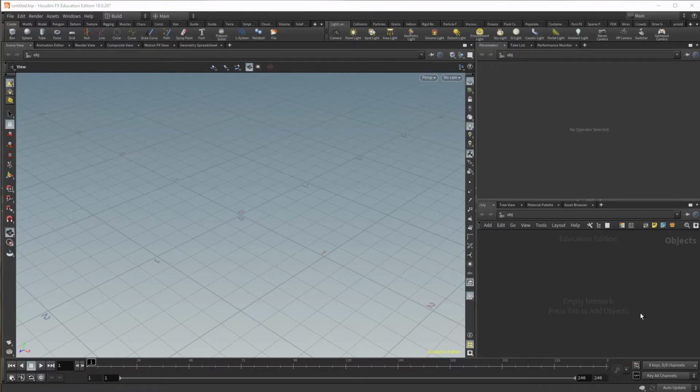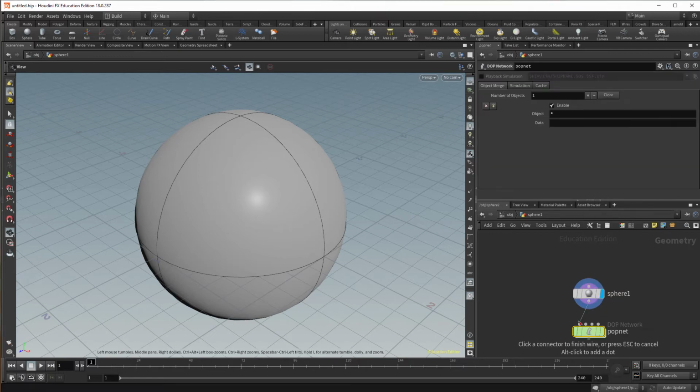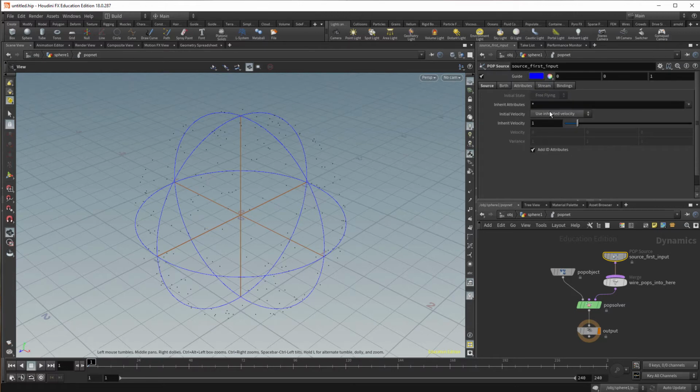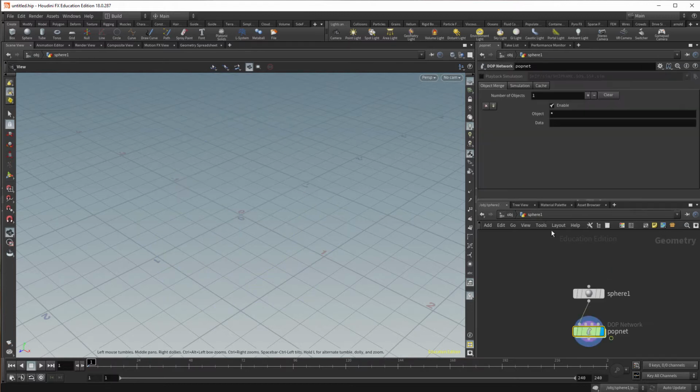I'm going to do a quick example of wedging. So first, let's create a pop network. Dive inside and change my attribute. Turn off constant activation, and I'm going to use this impulse activation. I'm going to put my wedge variable right here. So let's go ahead and do that.